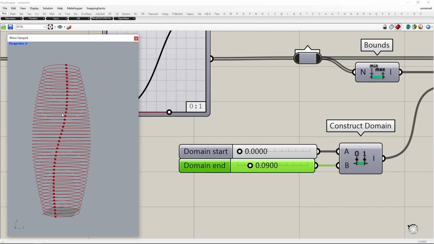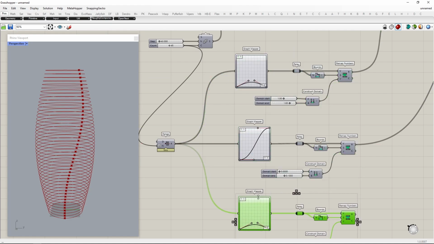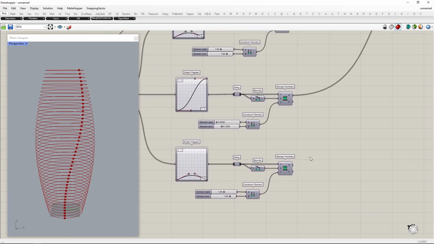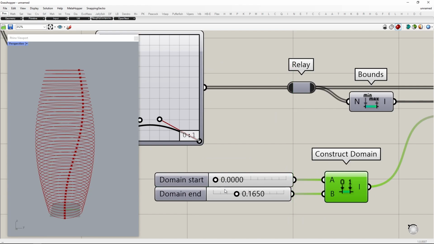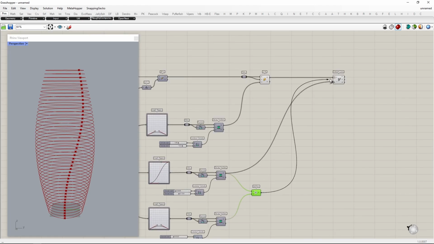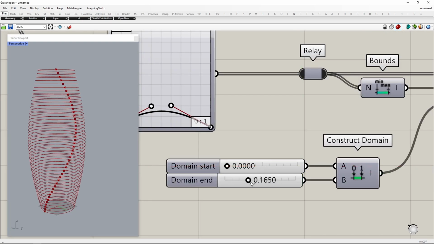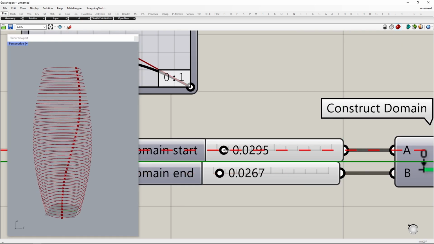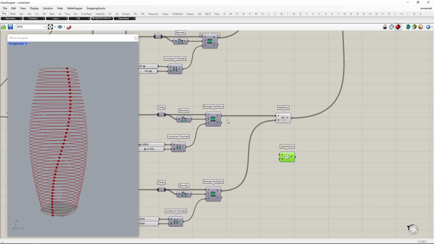The next goal is to shift these points. To do that, copy and paste the previous Graph Mapper setup, then add them together using addition. This will increase the parameters according to the second Graph Mapper. To offset in another direction, use subtraction.